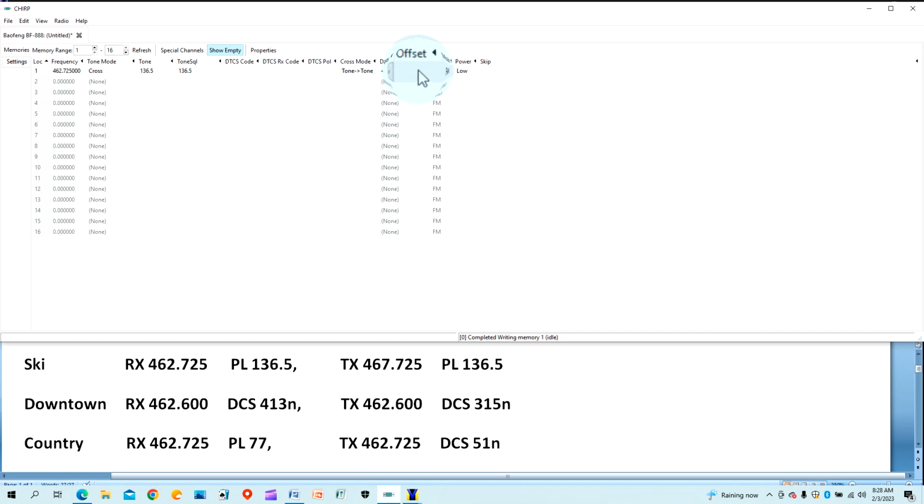Now the offset is how far up the frequency is going to shift. With GMRS, it's always going to be plus 5. So you're going to do plus 5.000. And then you set your power level. We're going to do high. All right. So the receive frequency is 462.725. With the plus offset of 5.0, that means when you key up your radio to transmit, it's going to transmit on 467.725.